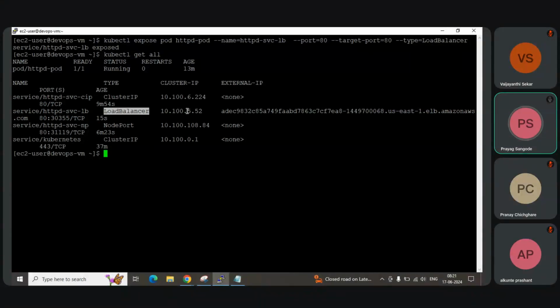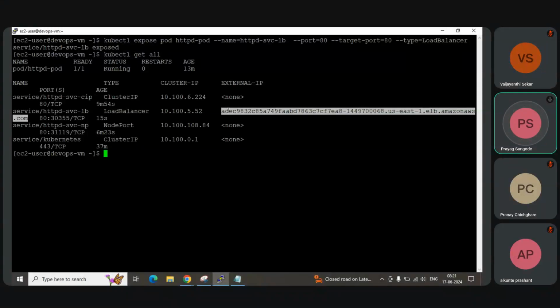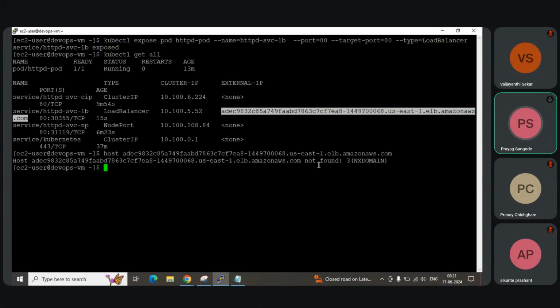So again, the load balancer service will also create a cluster IP, but for the outside world, it has launched an AWS elastic load balancer. So it will have a public IP, and this is the name given by it. It will take some time. So if you see, this is the external load balancer for this pod, and now it will work. Let's check. If not, we'll try it in some time.